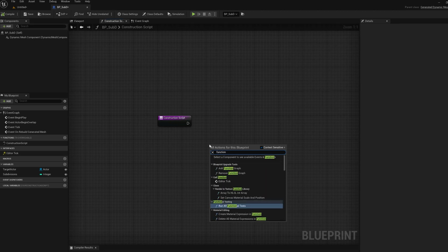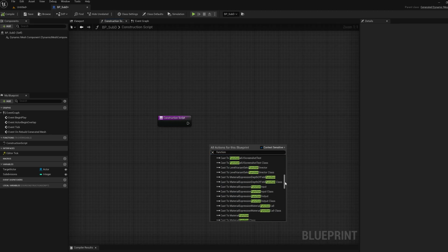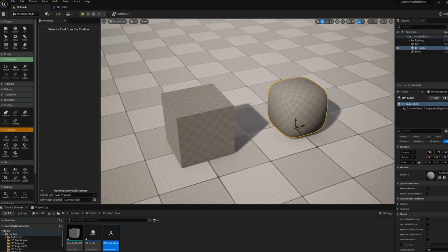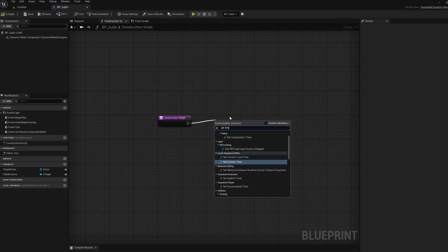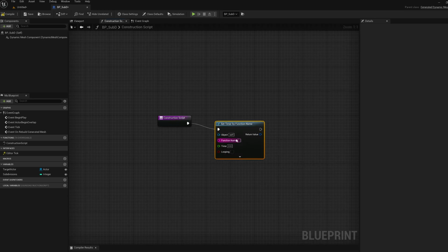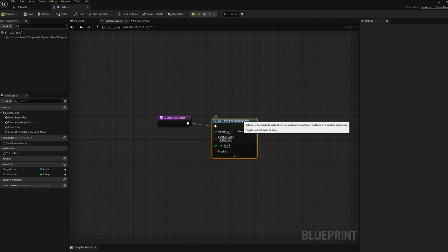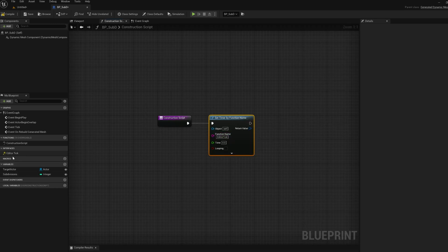And sorry, I keep forgetting this function name. I'm just going to jump to one I already made to look it up. Set timer by function name. So we're going to do set timer by function name. The function name is that EditorTick. We just, that's the function from the interface we just added.